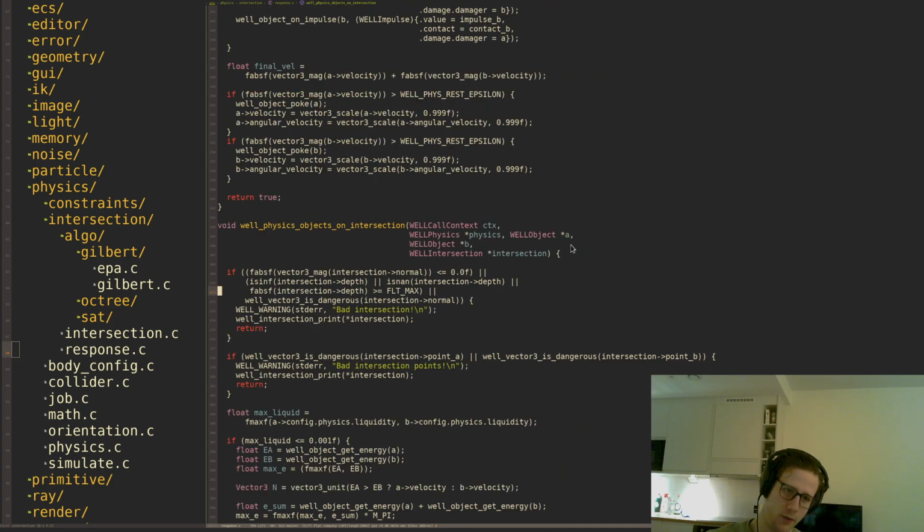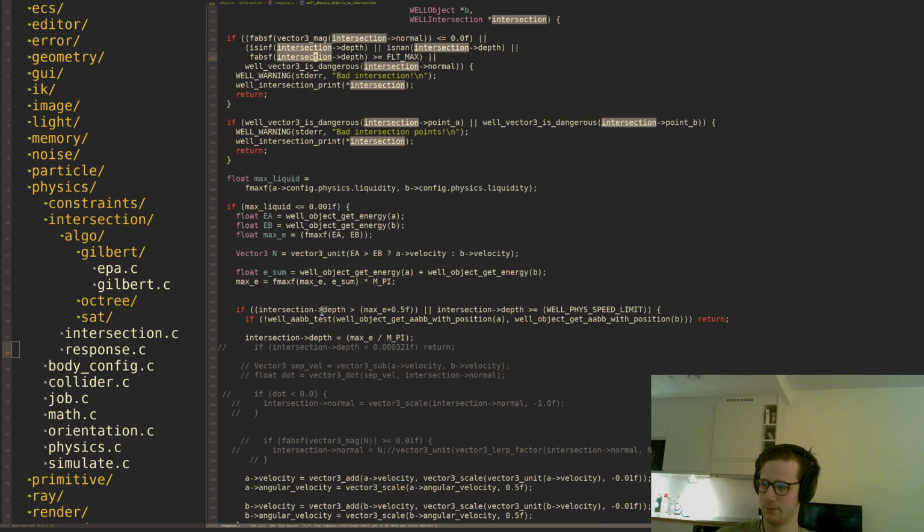And one problem with GJK and the expanding polytope algorithms is that they are very sensitive to floating point precision. So that's why you're seeing a lot of Vector3 isDangerous checks here. It basically checks if I've accidentally produced a vector that is infinite or not a number and stuff like that. Because those things actually do happen. It's not very common, but they do happen. And if they do happen, I just bail out from the response, basically.